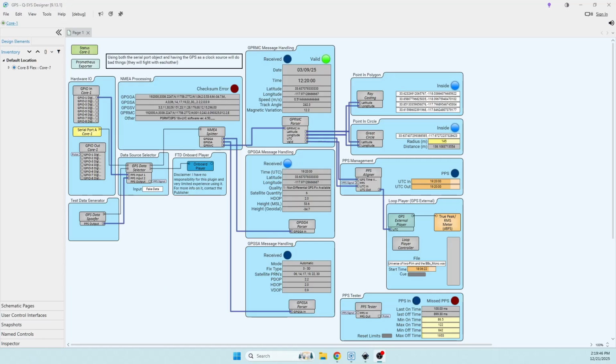Before I go, 2 more points I do want to make. Number 1, if you have the serial port object in a design, make sure the core is not set to use GPS for clocking. The internal GPS processing and the serial port block will just sit there and fight with each other and nothing will work.